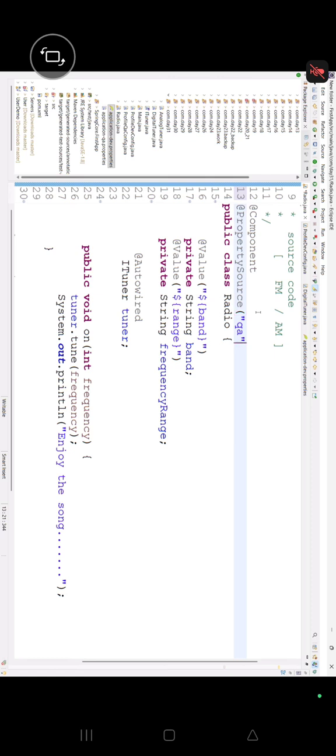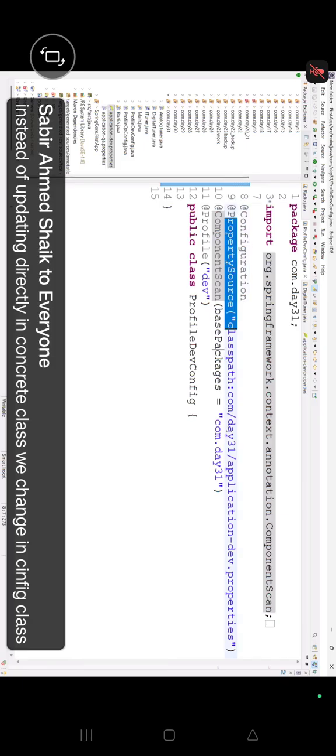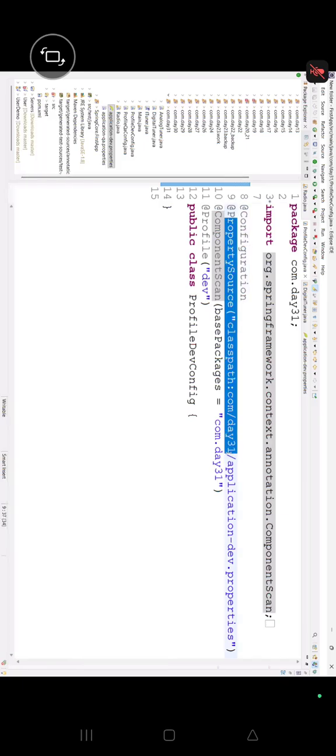That's why I thought, instead of touching my source code every time, better to create one dev configuration class. Which has what, guys? Property source. Are you understanding? That's why the dev configuration class was created. You can see inside the dev configuration class, there is nothing. There is nothing.